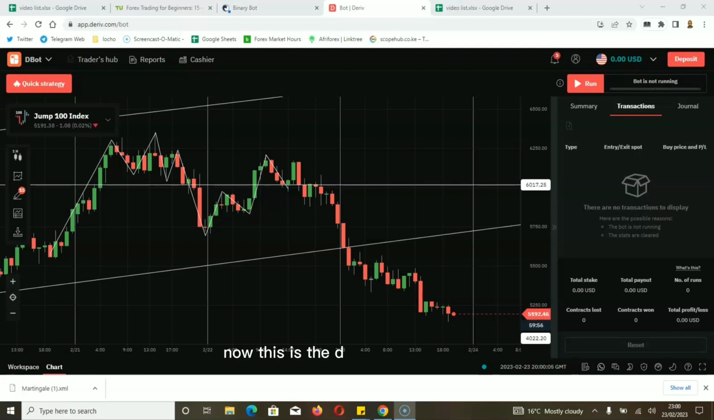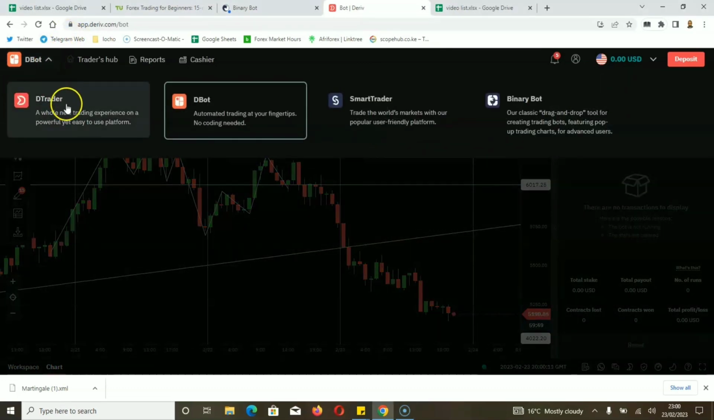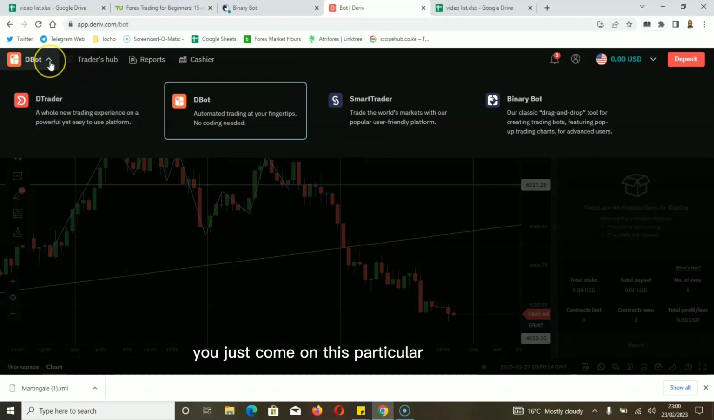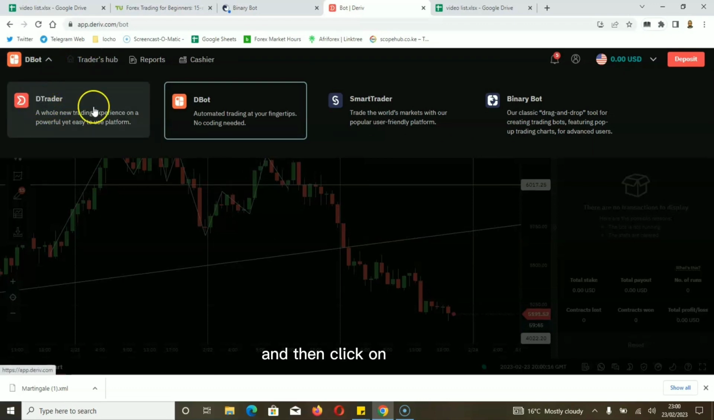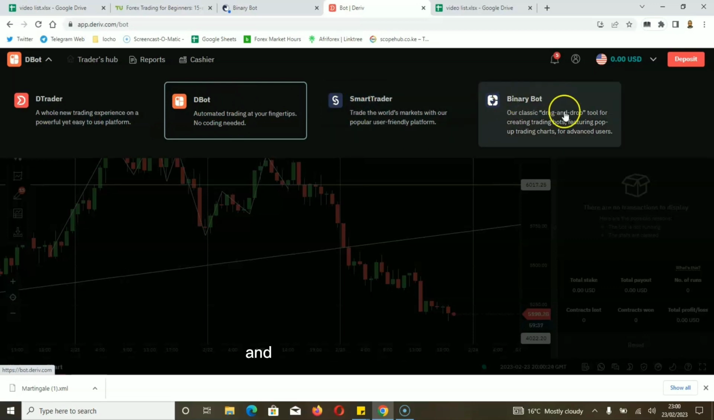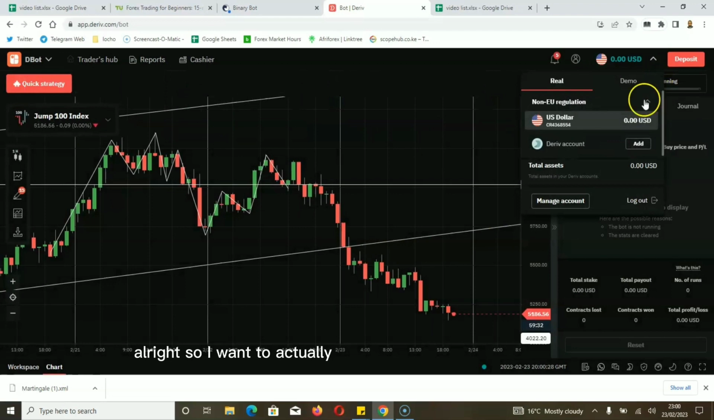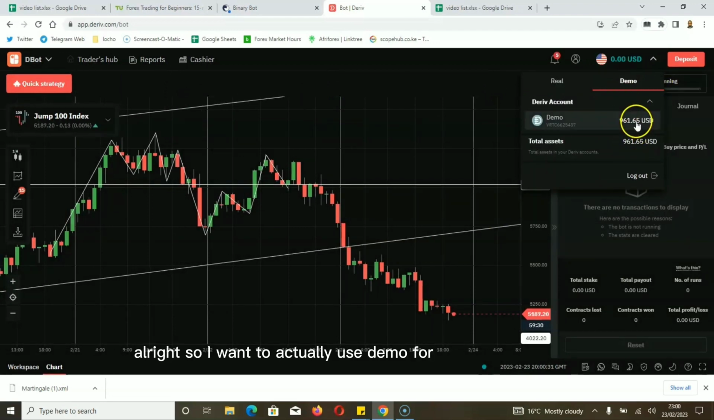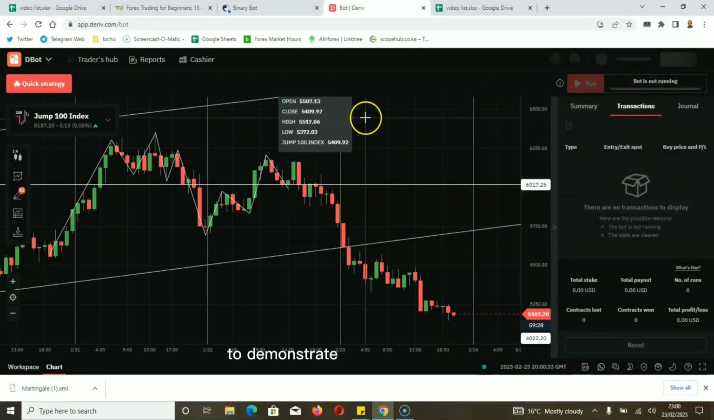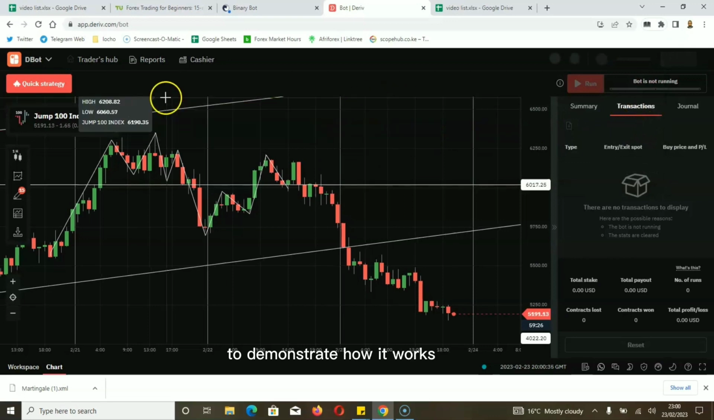Now, this is the Dbot platform, and how do I know that I'm on the Dbot platform? You just come to this particular arrow and click on it, and it will bring up the four platforms that are already here. So we have Dtrader, Dbot, Smart Trader, and Binarybot. All right. So I want to use a demo for this moment to demonstrate how it works.